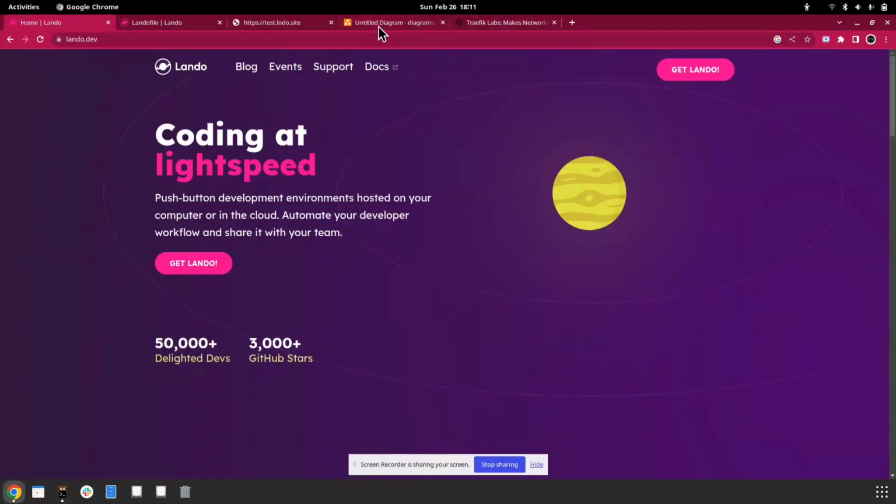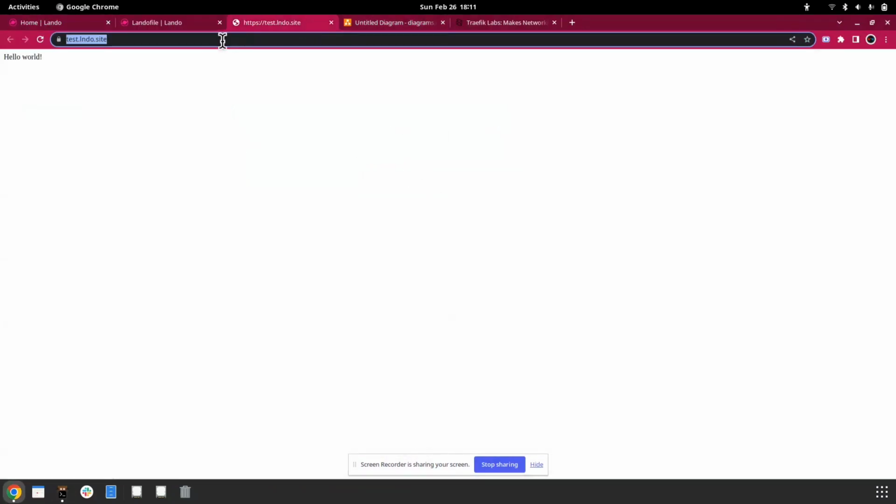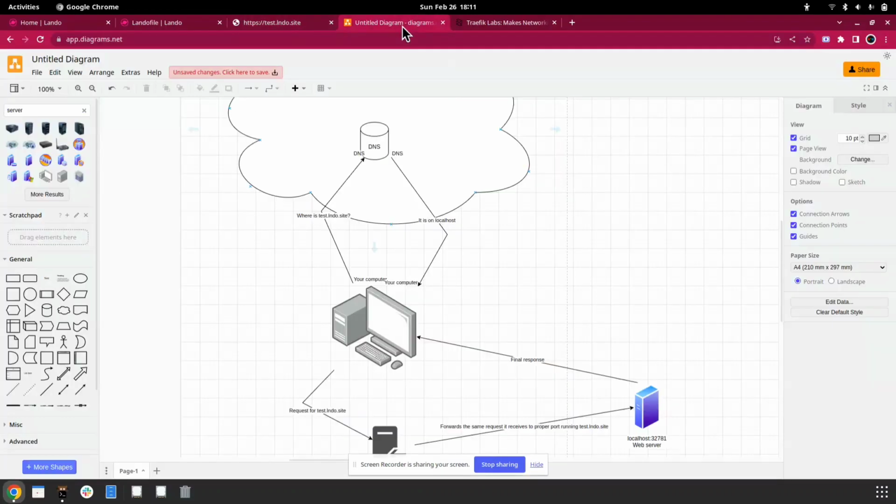Okay, so now let's see what happens when you request test.lndo.site. When your computer receives a request for test.lndo.site, it doesn't know what test.lndo.site is. If you know about the DNS resolution process, you will know how the DNS is resolved. If you don't know, you can check out this link to read more about how DNS is resolved. Basically, on a high level overview, it requests a DNS server on the internet, and there the respective domain owners can list down the DNS entries they want.